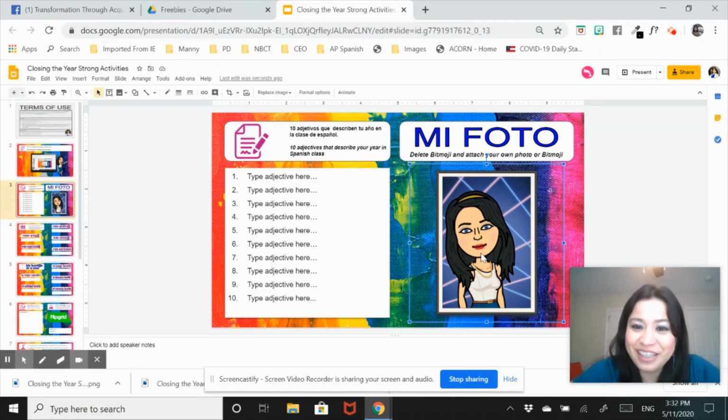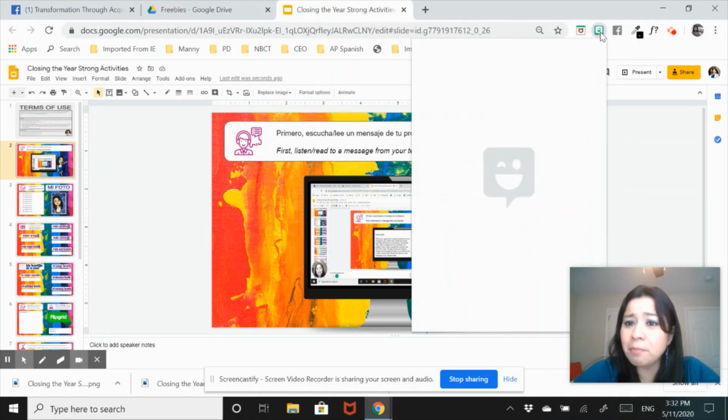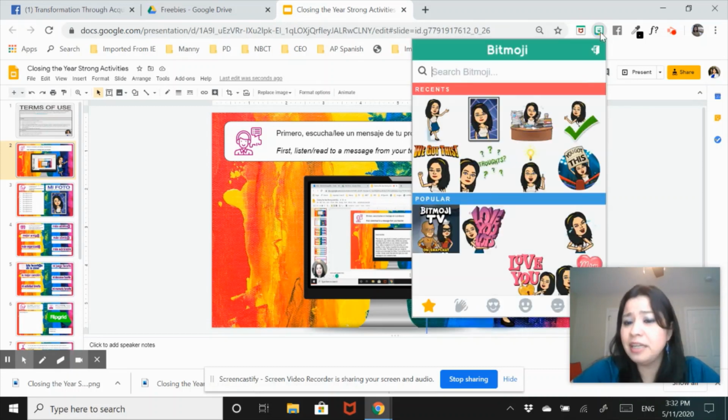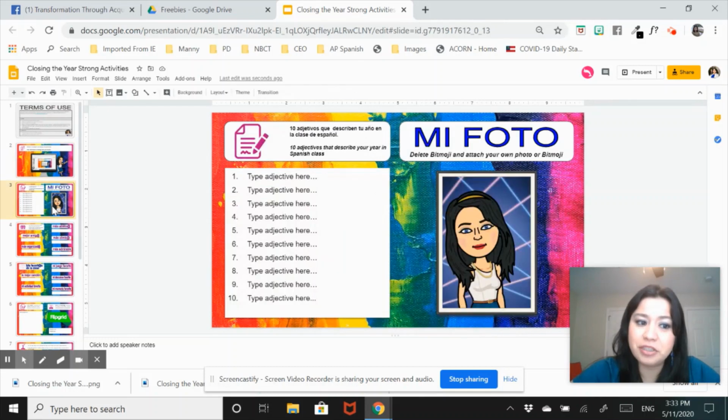Before you close the year. So I think that I want to see my students' faces. So, they'll just attach their picture. They'll remove my Bitmoji and they'll put their picture. And obviously, you can put your own Bitmojis if you're familiar with those through the Bitmoji plugin available for Chrome. And you can just integrate any Bitmojis you want throughout this presentation.